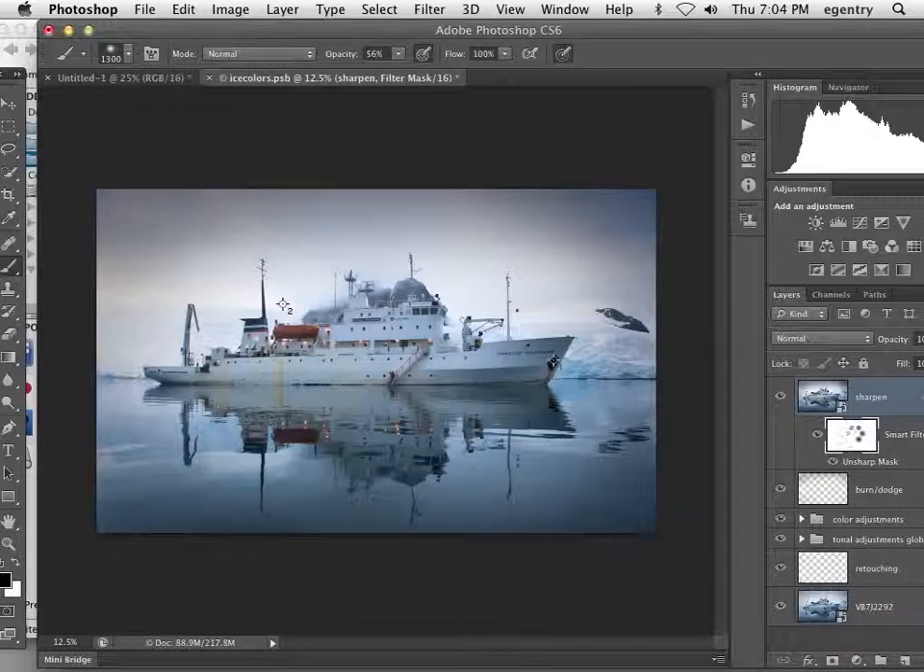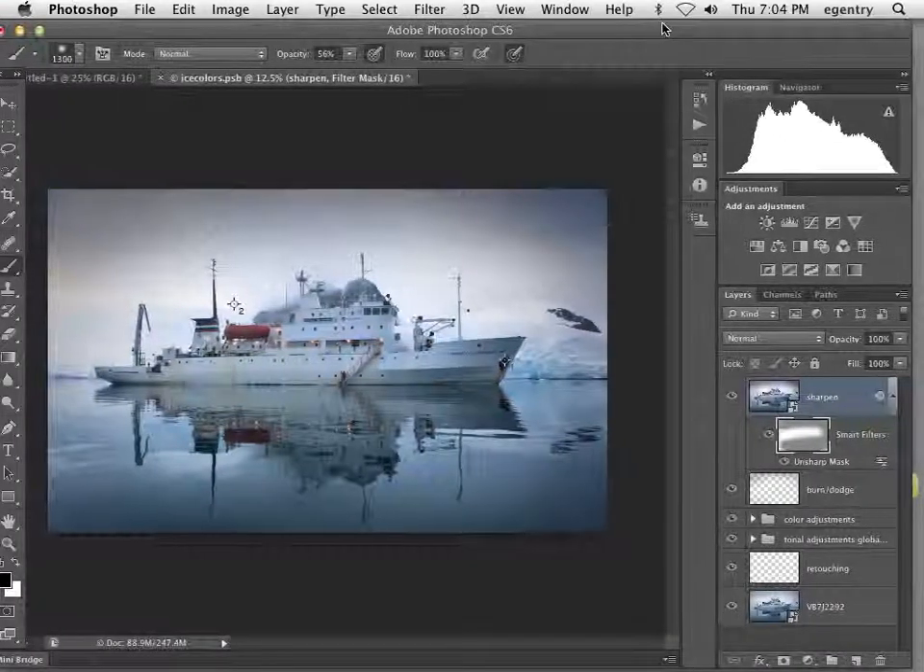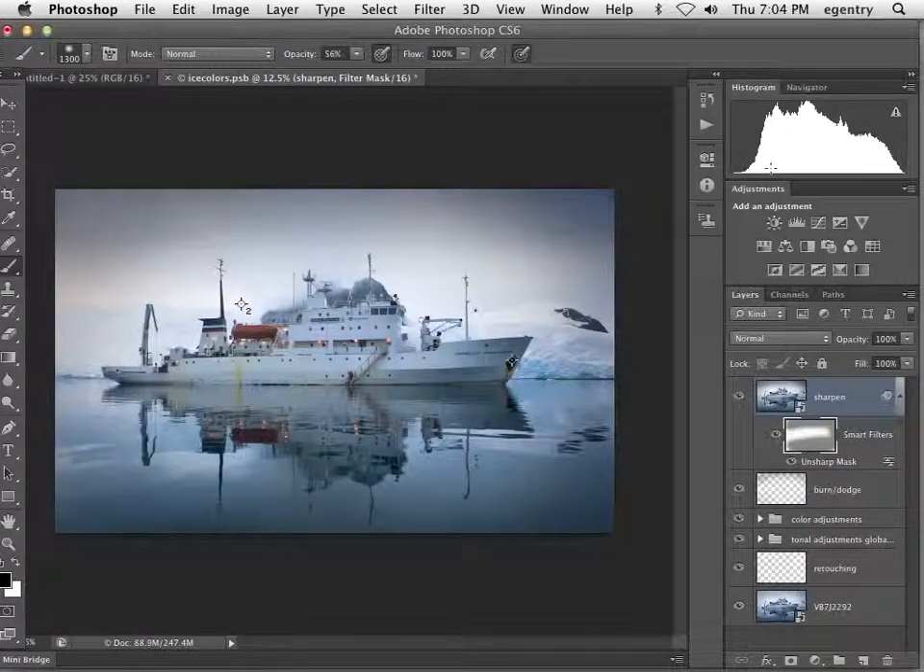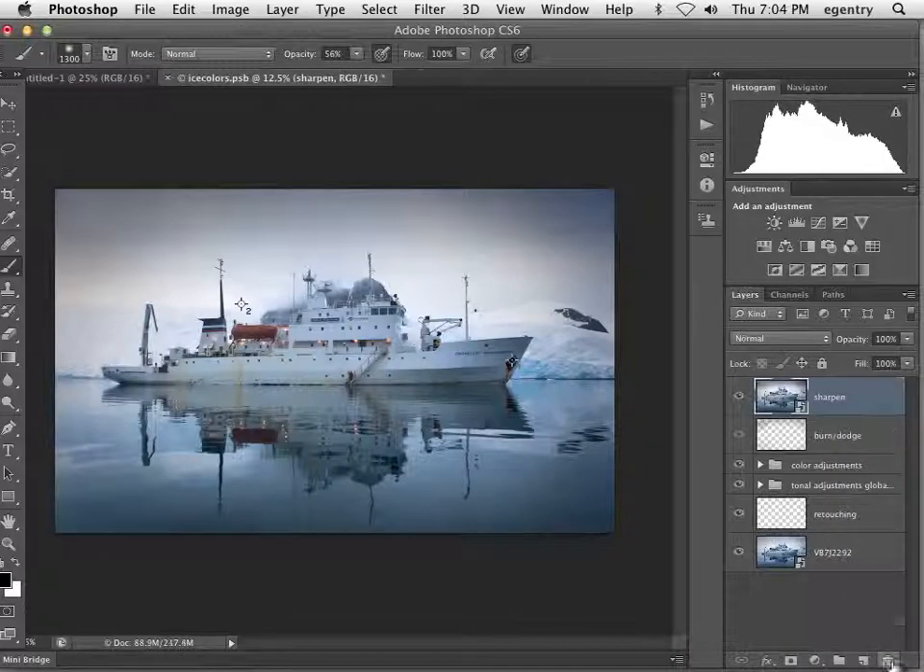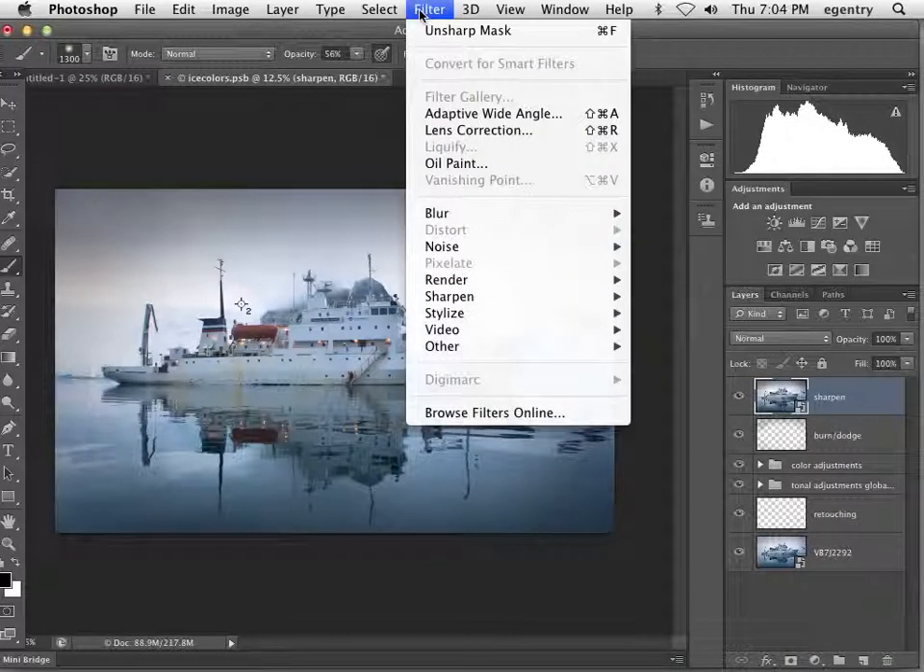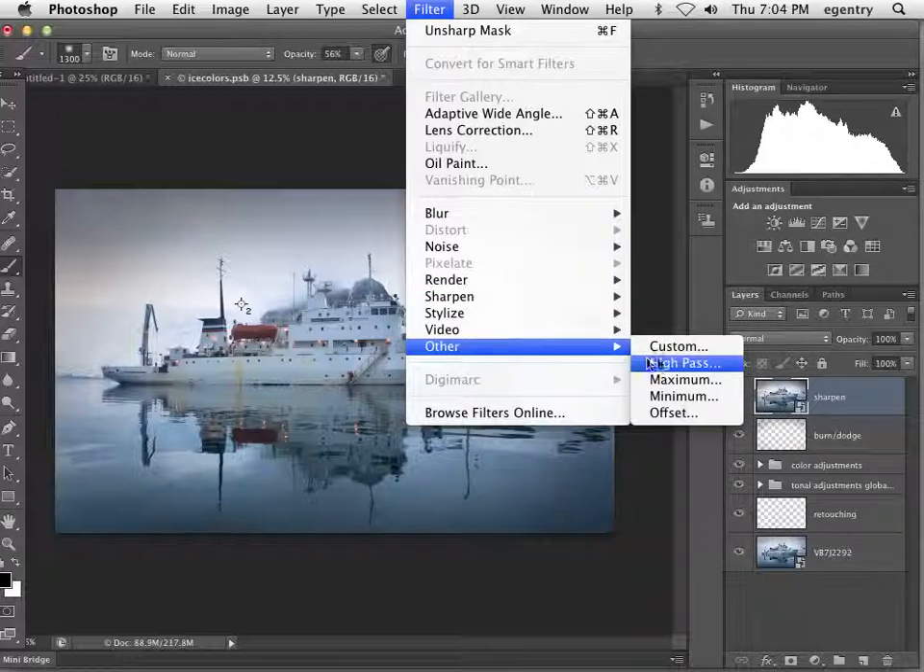So the other option I was telling you about is the high pass option. And another reason why we combine layers for sharpening is in case you have anything that's been retouched or collaged. So it makes a nice flat image. So I'm going to go ahead and throw away this smart filter. And I'm going to instead choose filter, other, high pass.